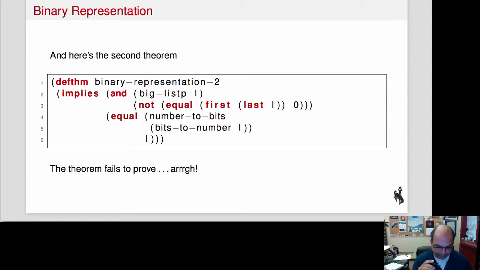I actually have a list of bits, okay? And the last element of that list is not equal to 0. That's because that's the leading element, okay? Then, if I take that list of bits and I translate it to a number, and then I take that number and I convert it to a list of bits, I should get back the original list. Not a surprise, this doesn't work, right? I mean, it didn't work with base 10.